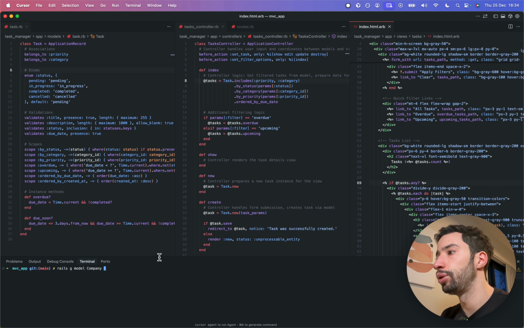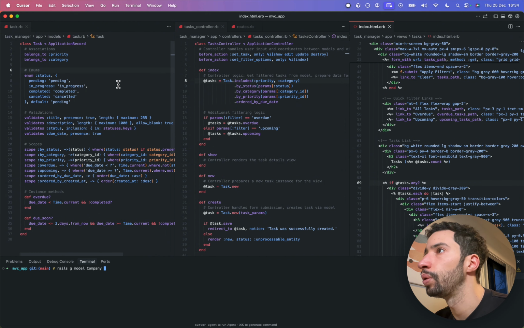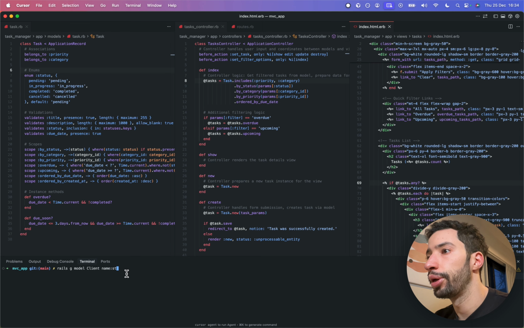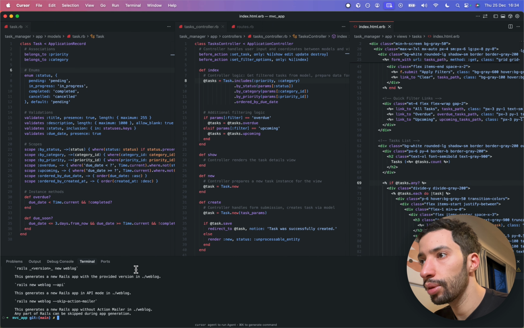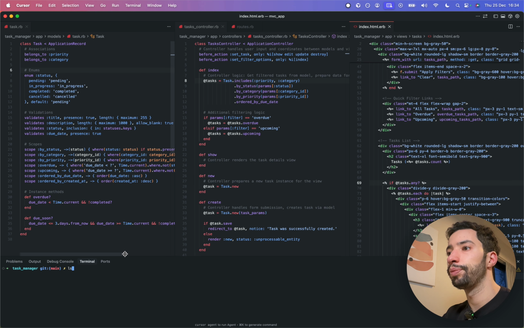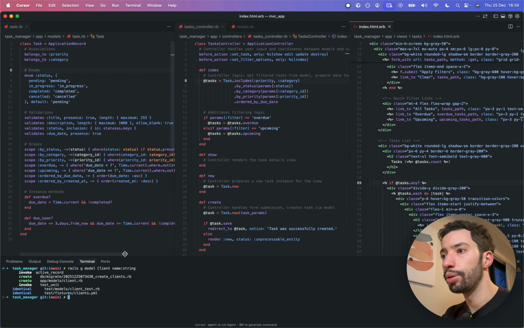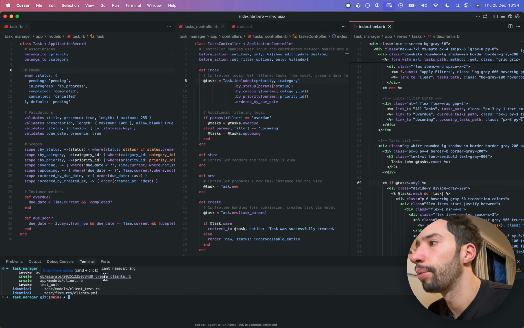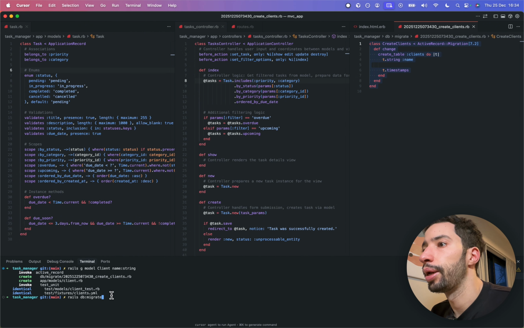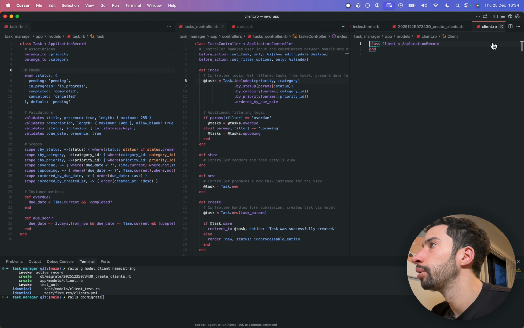So let's say I'm gonna create a new feature about companies that are gonna be tied to tasks, or clients, let's say. And so here I'm gonna take a very simple example where I create a model and a table that only has a name field. I'm not in the right folder, task manager. So there you go. Here we have our migration that is going to create the table in the database when we run rails db:migrate. And here we have our model.